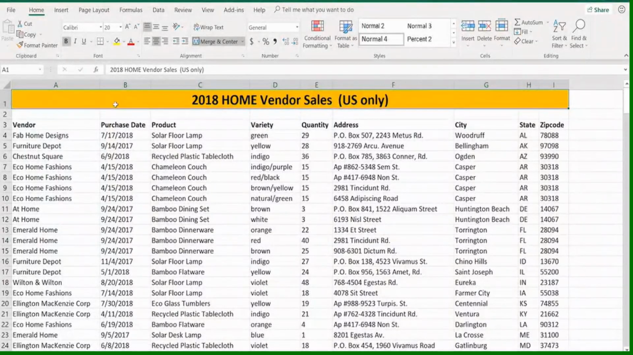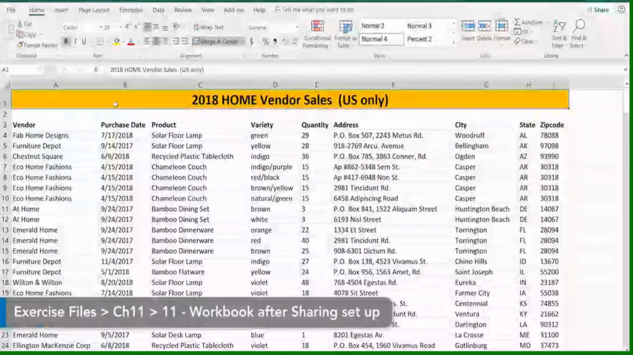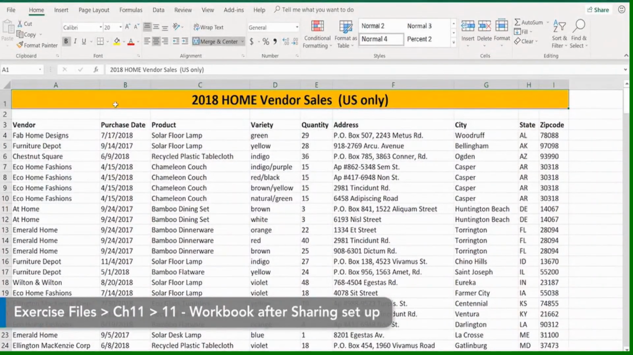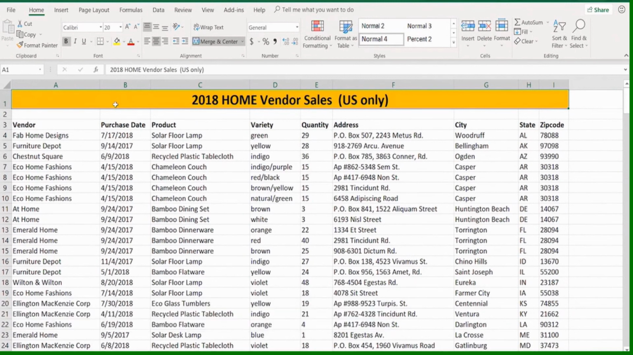After you've set up a workbook to be shared, you can keep track of all the changes made by various users of that workbook. The workbook we're looking at right now has an unusual name, 11-Workbook After Sharing Setup, meaning this workbook has already had sharing set up. It's got one worksheet in it called Vendor Sales. Now, what we'd like to be able to do is track changes. That's one of the reasons that we set up sharing. Multiple users will be using this. We want to track what changes are being made to it.